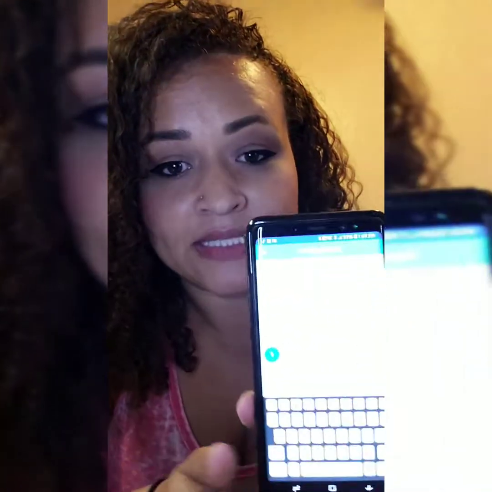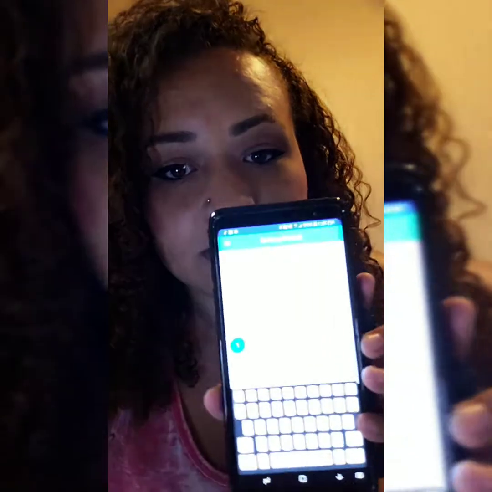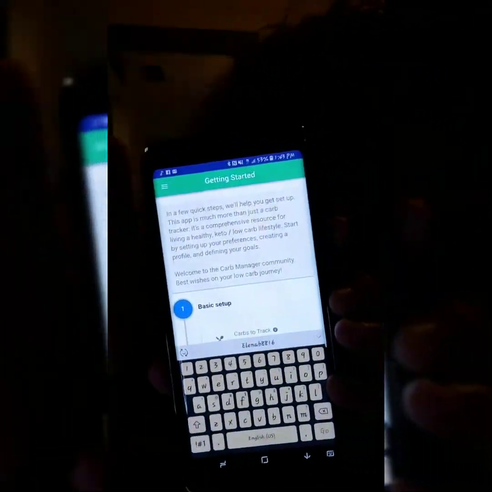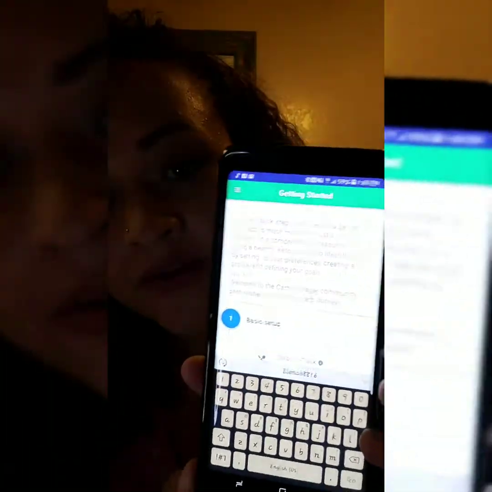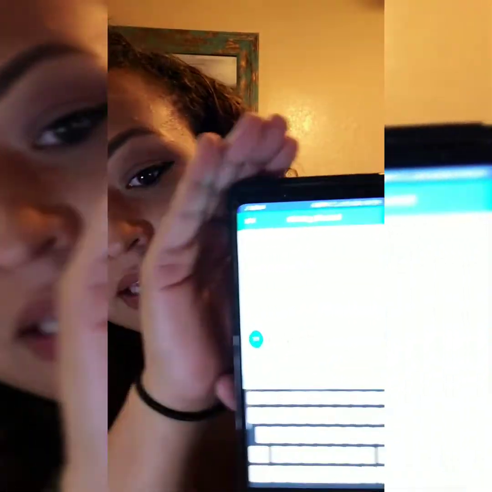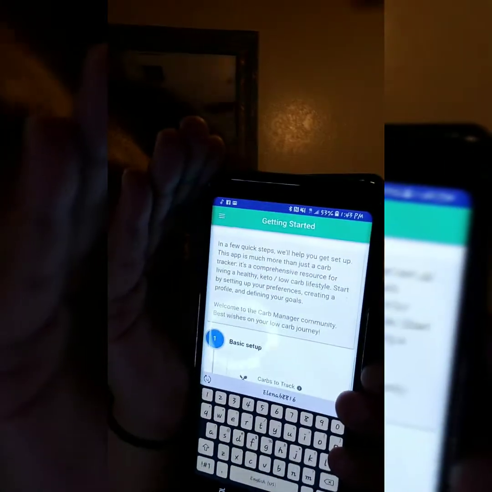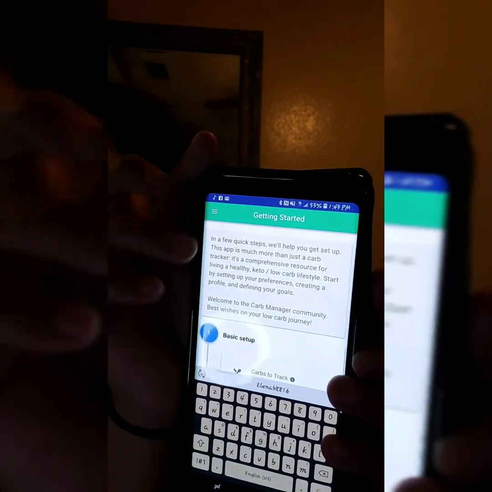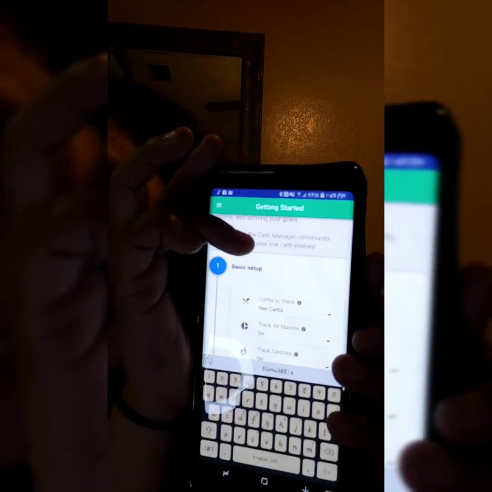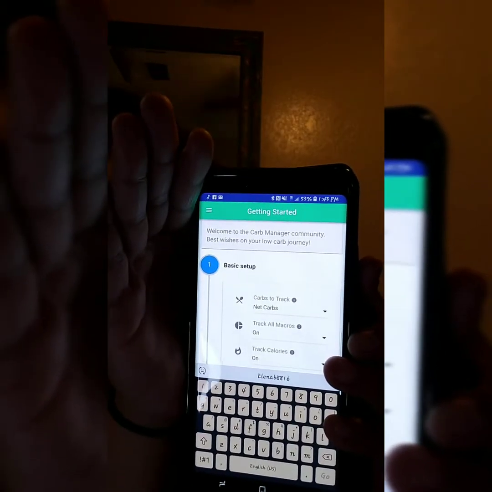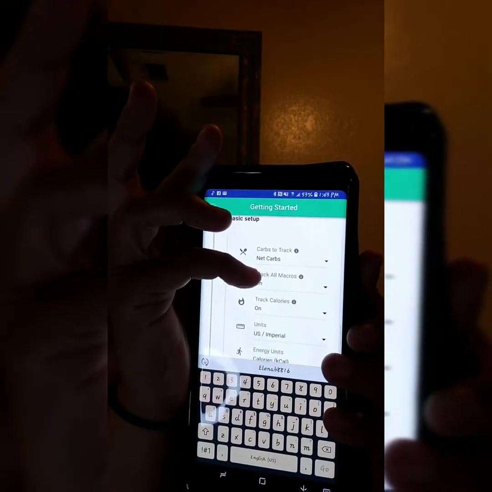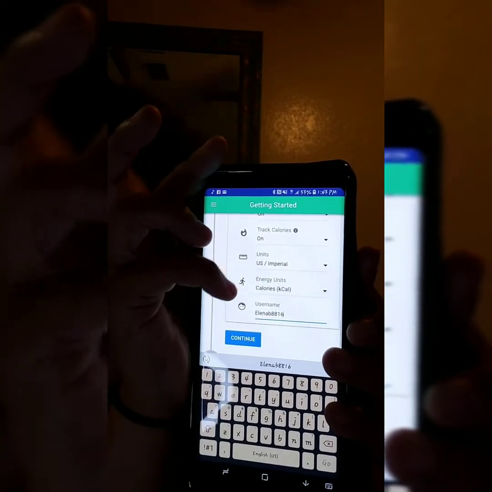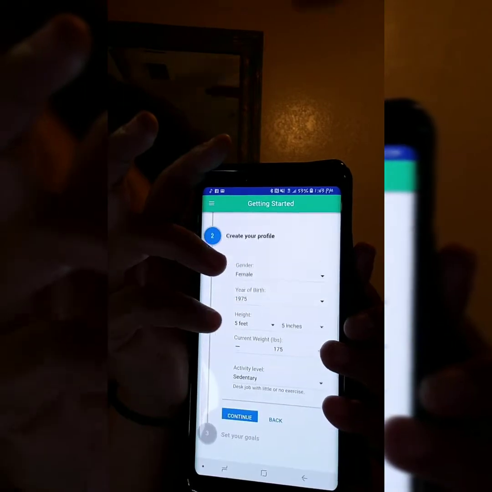I have it out so you guys could see. Let's move this. Can you guys see? There we go. So that way you could see a little bit on how to get started. I'm sorry that it made my face disappear. But when you download it, the first page says getting started. What you're going to do is simply set it for net carbs. These are all set for you already. You create your username. I'm sorry, it's backwards.